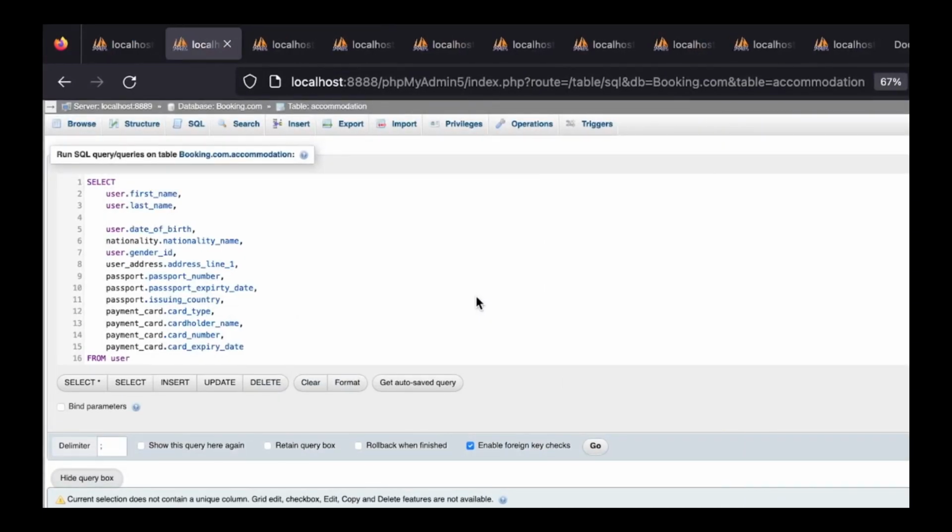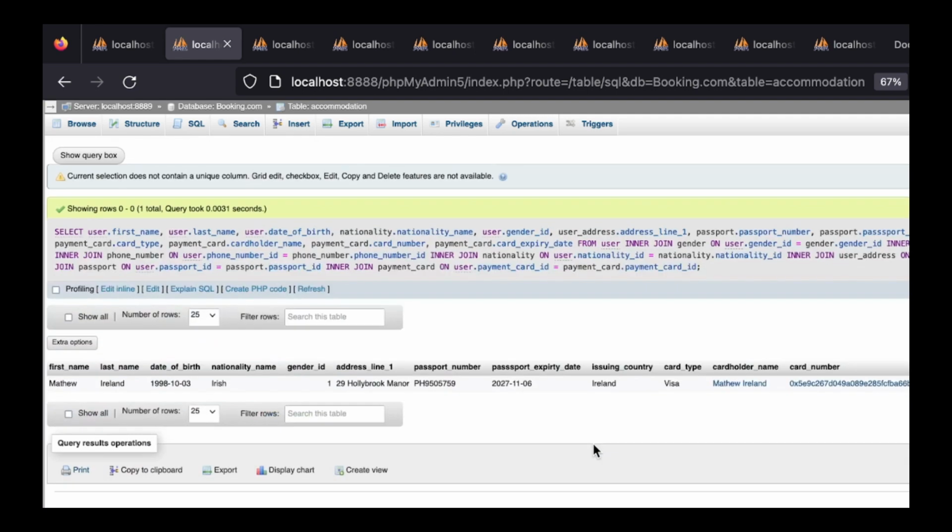So before a user makes a booking, the user may want to fill in their details first. And here we can see that the user has already inserted their main contact details and passport numbers. So when we run this query, we can see the details of the user, such as their first name, last name, nationality, address, passport, and importantly, their card number, which is encrypted.